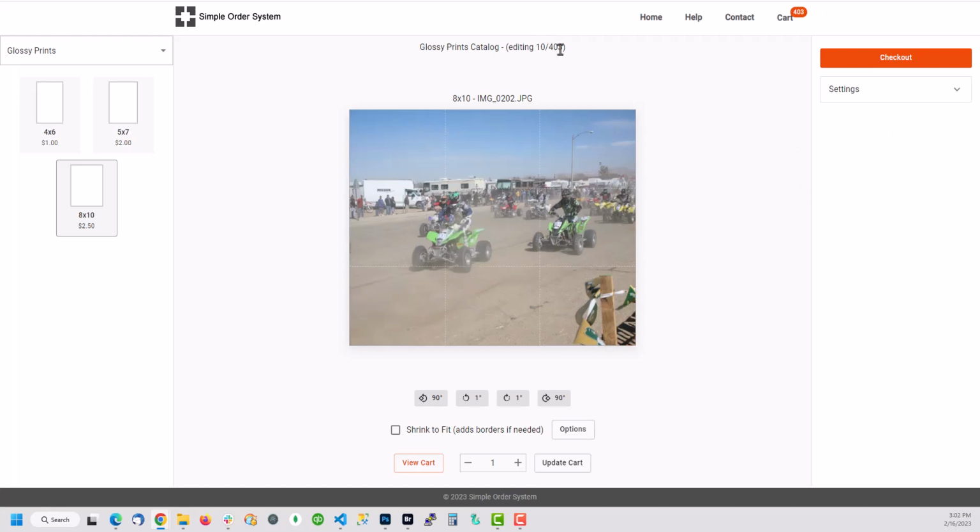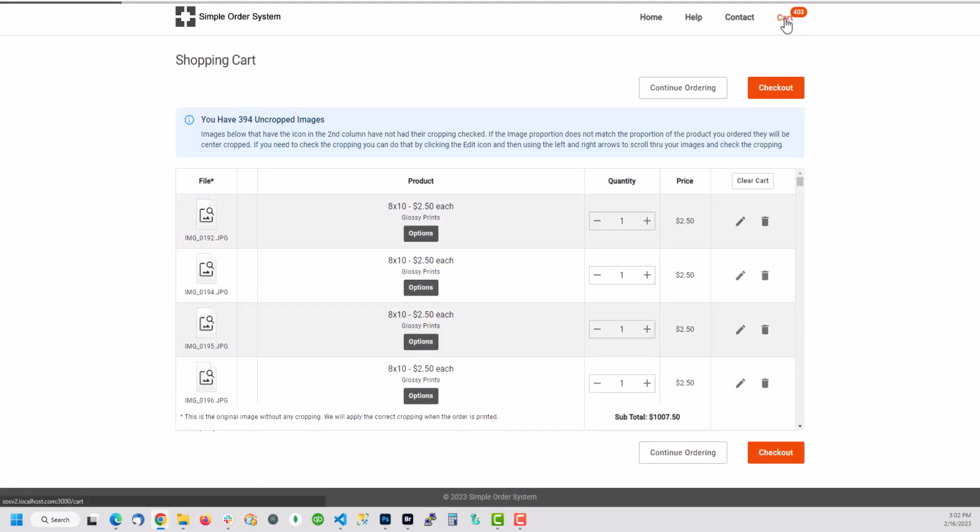Once you get to the 403rd image, there'll be a little banner that'll pop up here saying you're on the last one, so you'll know that you're done, but you could also check up here to see what your progress is. Now if we go back to the cart, you'll notice there is no crop icon over here. There's also this information blurb of text here where it says there's 394 uncropped. The cart has 403, so it knows that we've cropped 9 images.